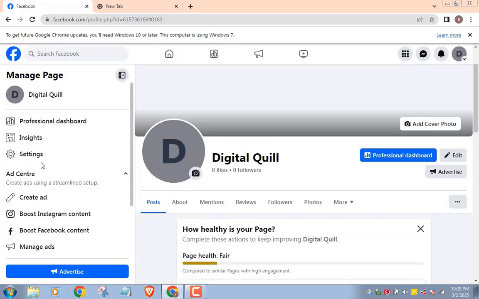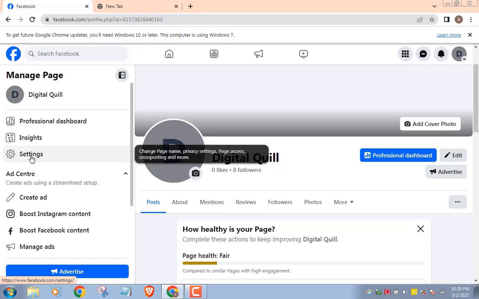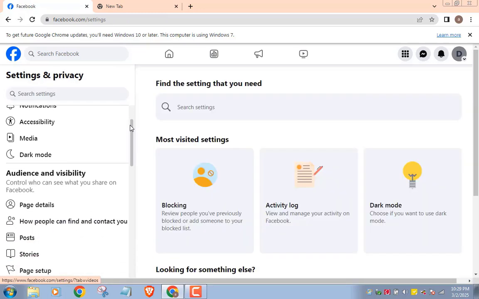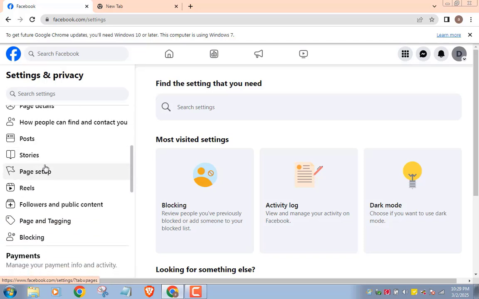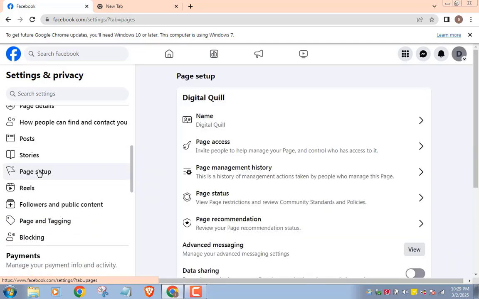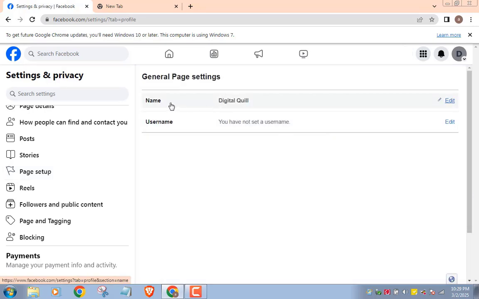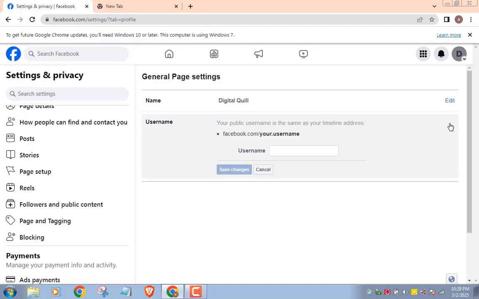Okay, so once I do that, I'm going to come to the settings tab here and click on that. Once I do, I want to scroll all the way down and click on page setup. Then I want to come to this name here and click on that. As you can see here, the name of this page is Digital Quill, and here I want to come to this username and click on the edit tab.